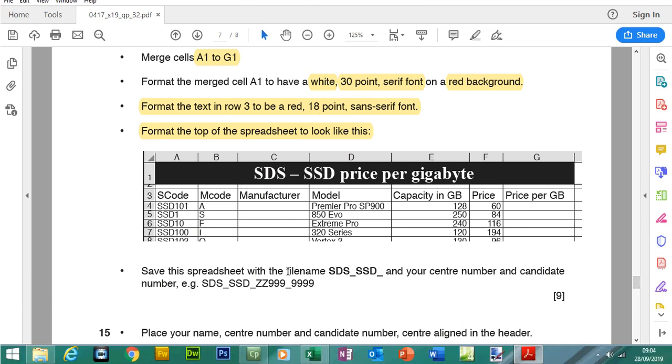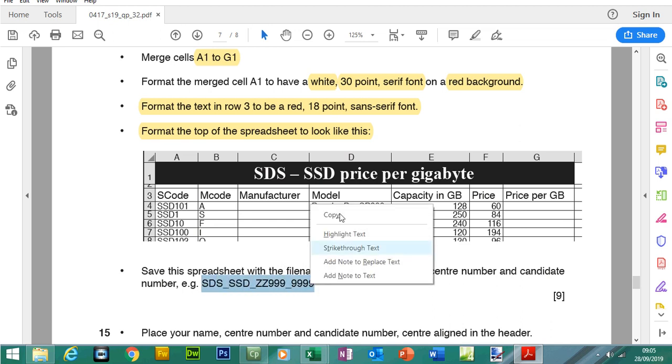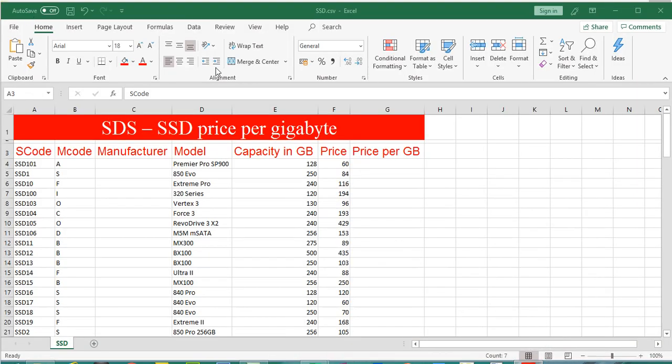Now what we're going to do, we're going to be saving the spreadsheet with a file name sds_ssd_ your center number and then your candidate number. So for my center number I'll use 5, 6, 7, 8, and then for my candidate number I'll use 1, 2, 3, 4. So let me copy this.